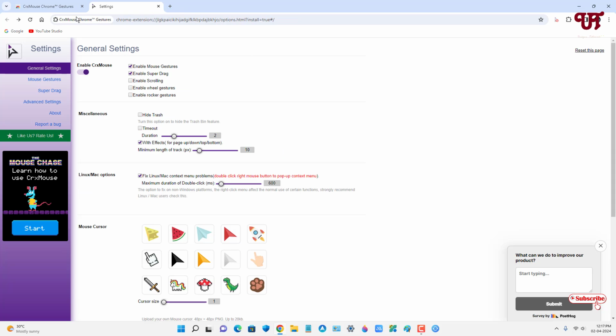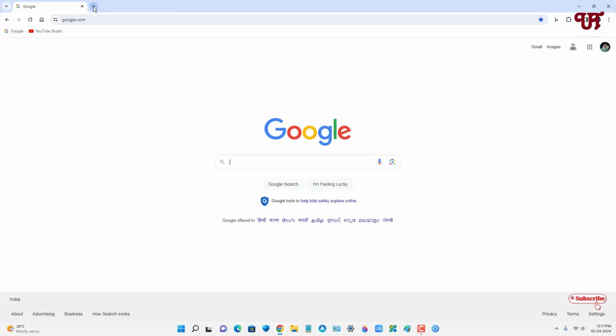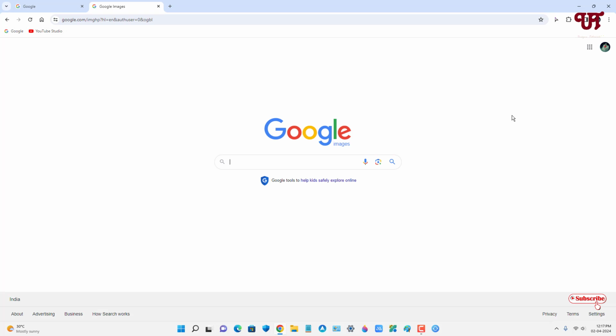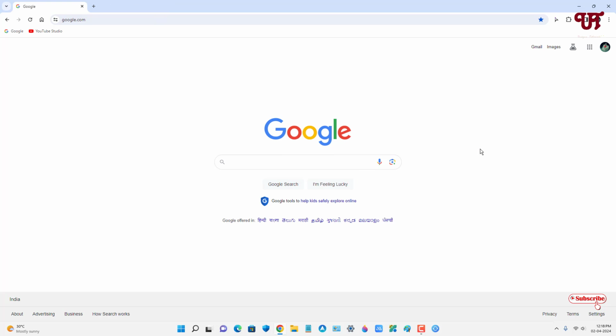So now let us check. Let me open a particular website, let me say Google, and let me open more websites. Now in order to perform various actions using your mouse gestures, let me show you. Say if you want to close the respective tab using your mouse gesture, what you need to do is just tap and hold your right mouse button and just swipe it down and swipe it right. So you need to swipe in the L shape. Now you can see the option is showing up, close tab. Now just release your right mouse button. Now it will close the respective tab.